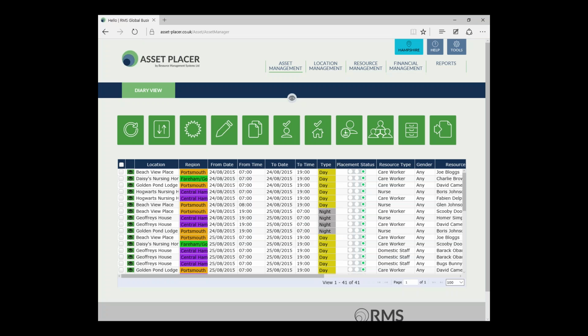Now, archiving placements would typically be used if a placement has been entered in error. It wouldn't be used if the placement was cancelled or the resource declined. We'd use the confirm/decline resource or confirm/cancel location features for that, and those are covered in other videos. Deleting a placement removes it from our list of active placements but retains it within the database, and as I say, it would typically be used because a placement has been entered in error.